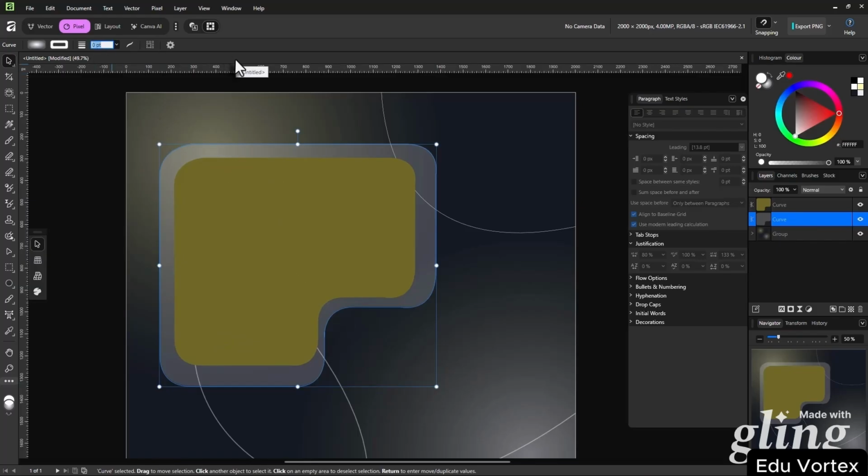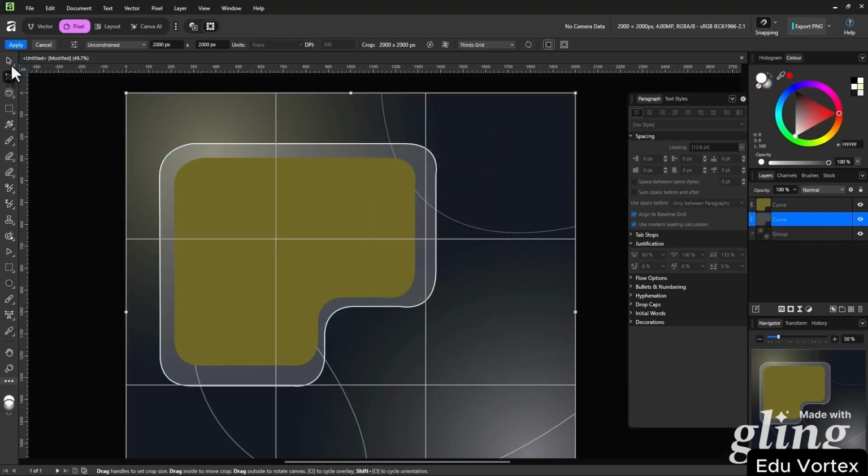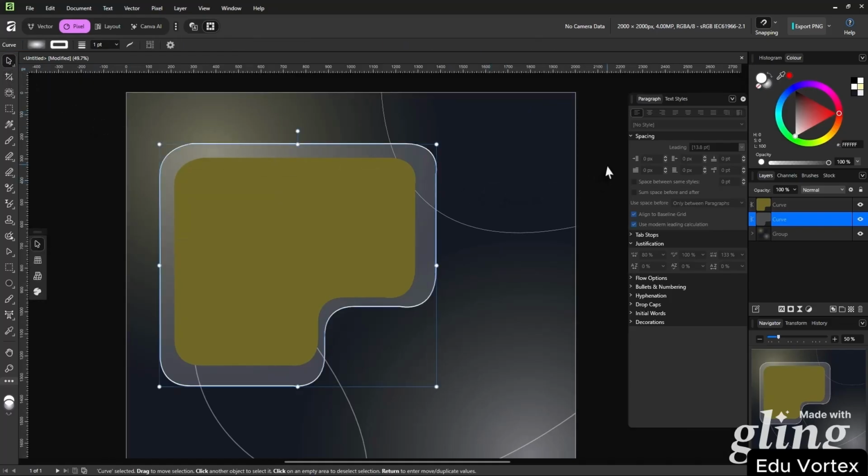I am going to add a stroke here, a white stroke. For creating the white stroke, let's go on the stroke option. Let's just set this to 1. Now it is looking good. This is looking exactly as I wanted.